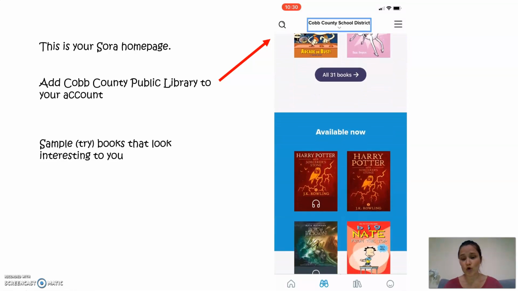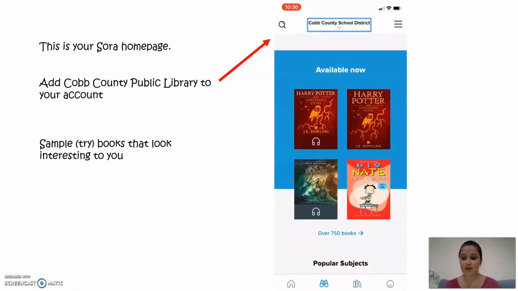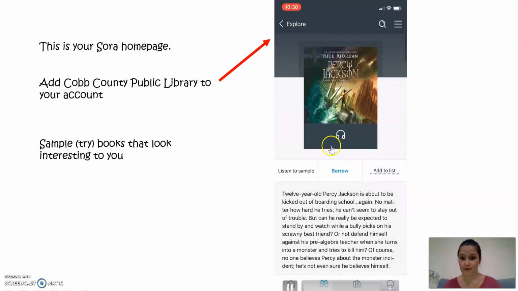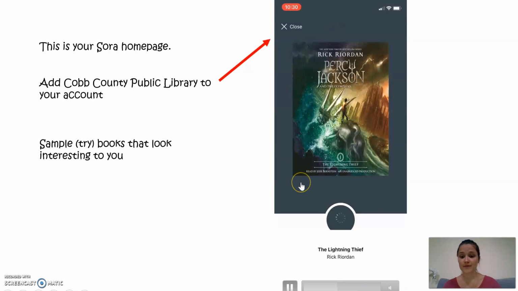There are some categories, some preferences. You can change the language that you're looking for. The books with these headphones mean that they're an audio book. So I clicked this one, Percy Jackson. That means that it's going to read the book to you. And from this page, you can listen to a sample of the book.